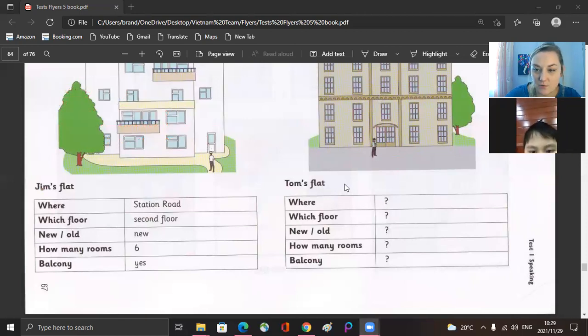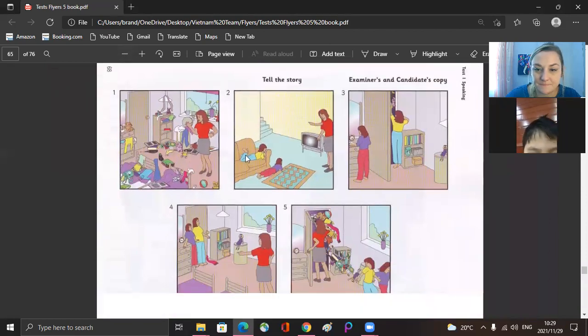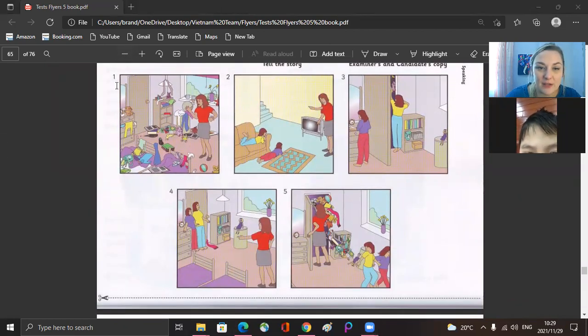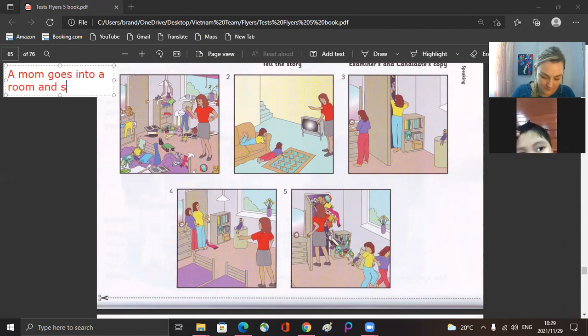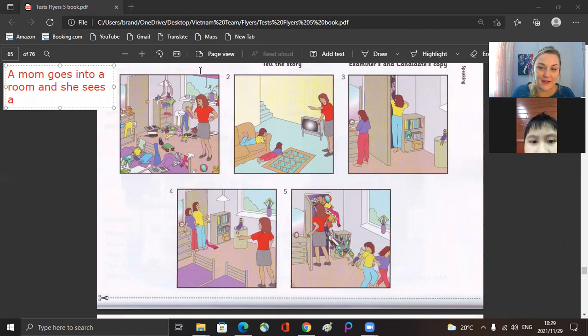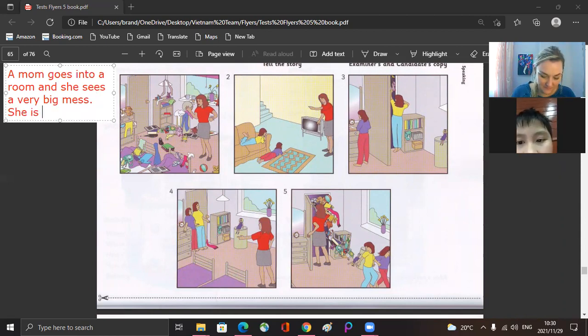Okay, are you ready to tell me a story now? Let's look at our pictures. You tell me the story and I will type next to the picture. So what do you see in picture one? In picture one, the mom is going to the room. She can see a very big mess. Is she happy? Is she angry? Now she is angry.